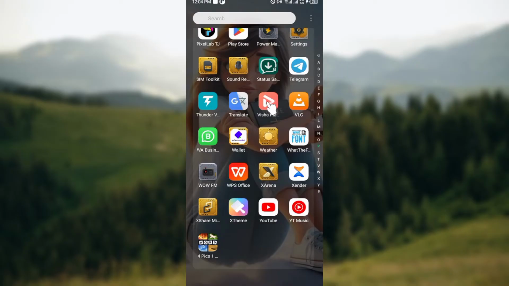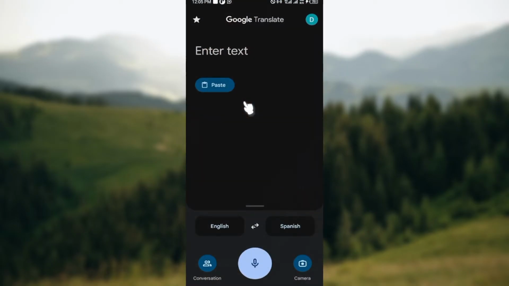So the first thing to do is to launch the application. And as we all know, whenever you translate a text on Google Translate, it should be said out in a female's voice, all right, automatically. That is the setting on Google Translate.